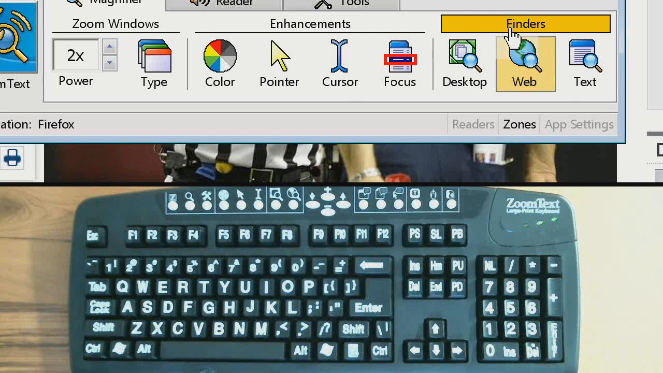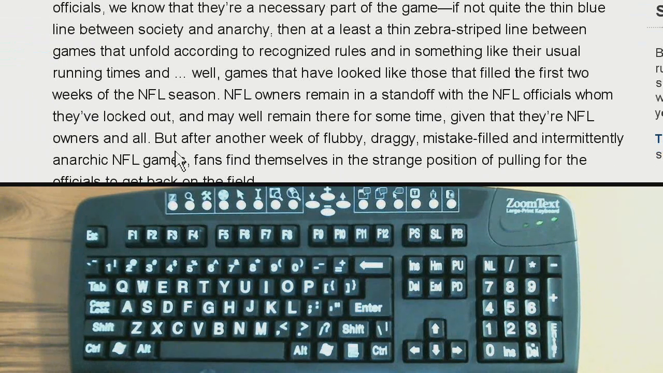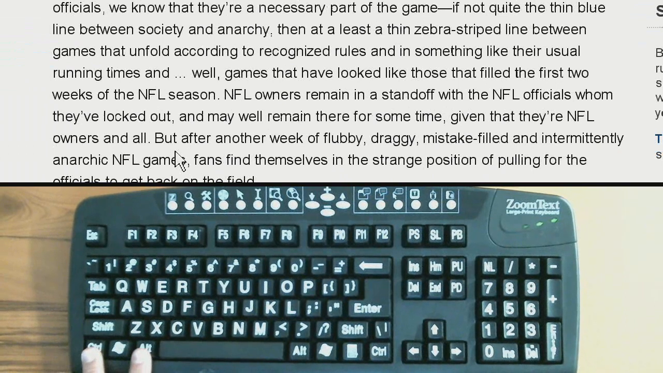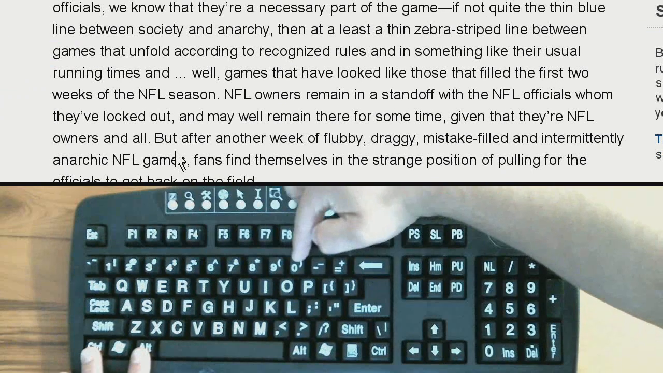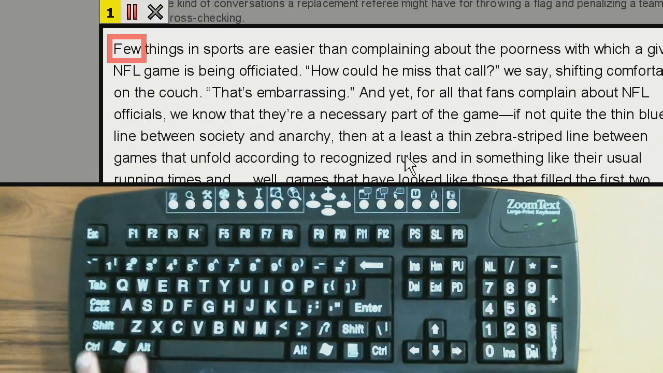Now, if I want to trigger any of these zones to read the text that's there, you can have up to 10 zones per application, and the hotkey to trigger any one of them is you hold down Control and Alt, and then press 1 through 0 across the numbers on the top. So Control Alt 1 will trigger the first zone.